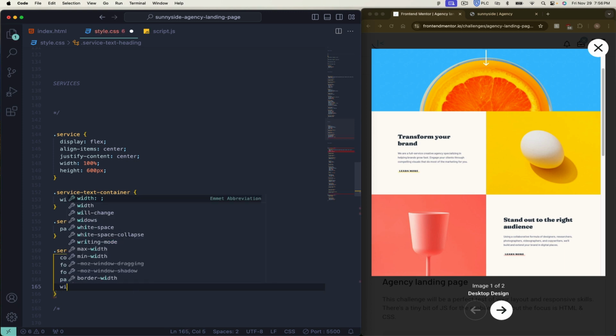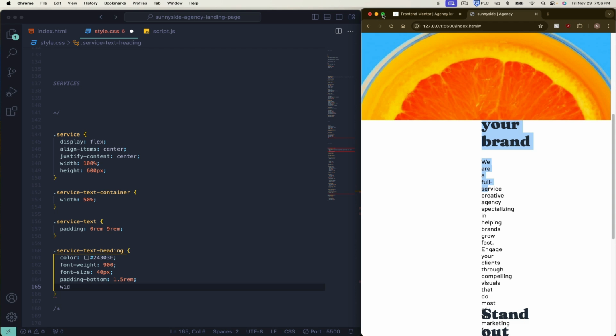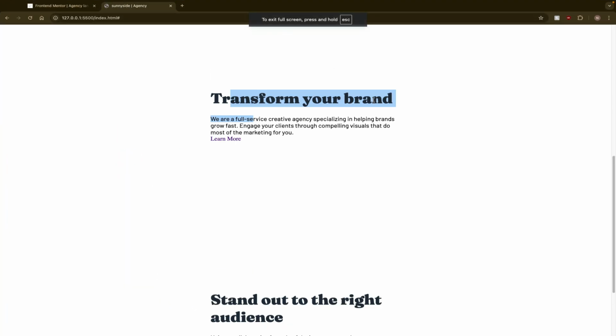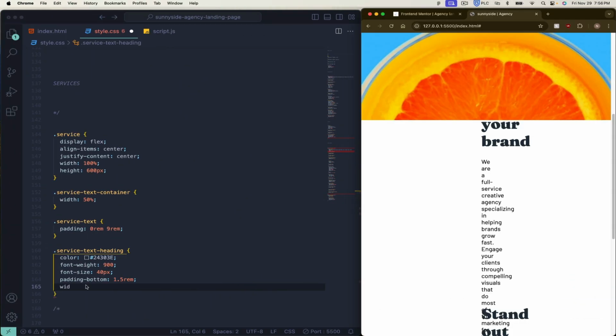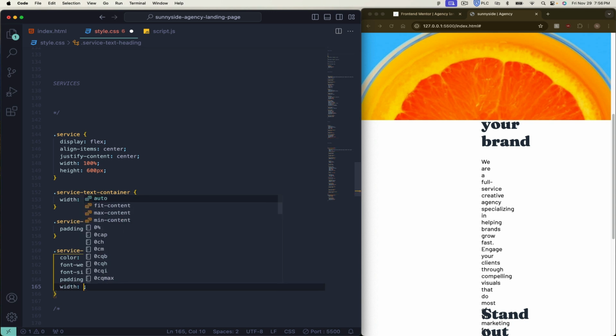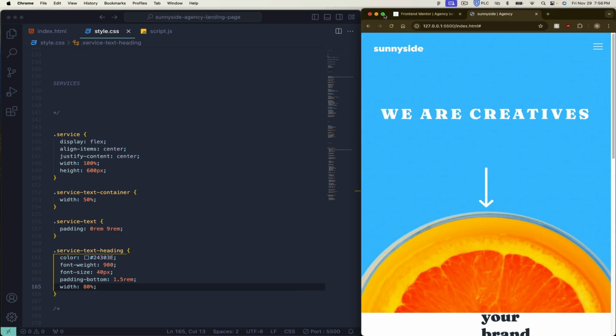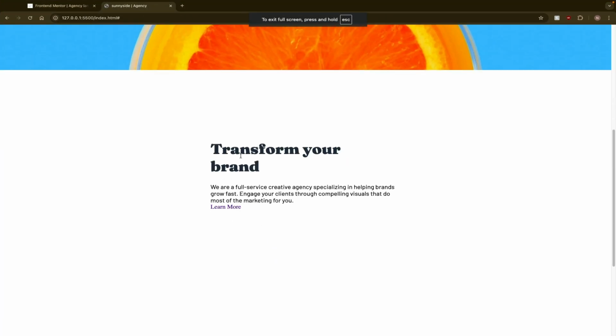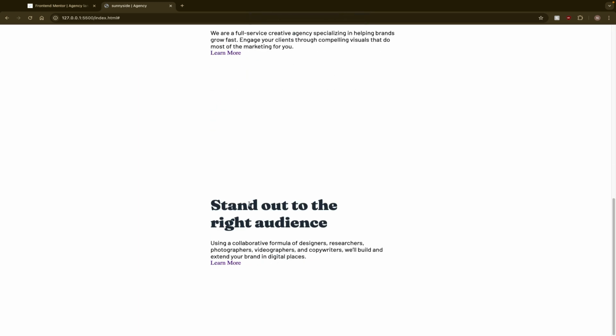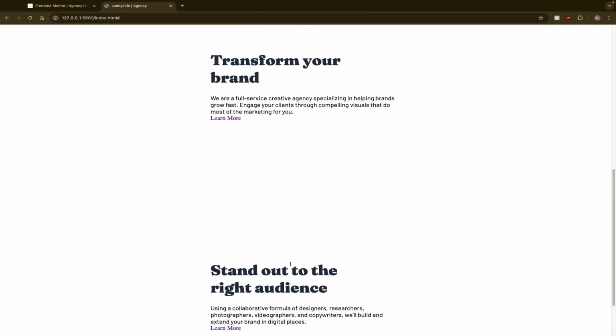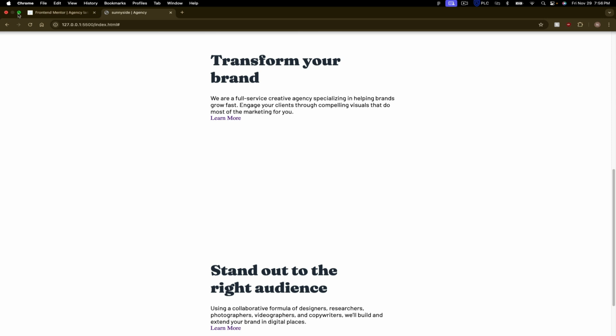And then we're going to make the width. As it stands now, it's all in one line. We need to make the width of this thing a little smaller so that it stacks: Transform your, and then brand is on the bottom. So we're going to say width, and we'll say we want it to be 80%. And now that should be stacked. Transform your brand. Since everything has the same class on both services as far as the text goes, we're killing two birds with one stone, because look, this is styling too. Okay, so that's pretty cool.